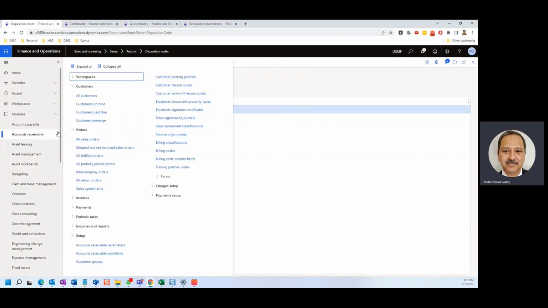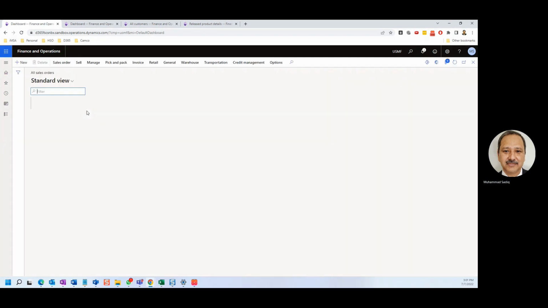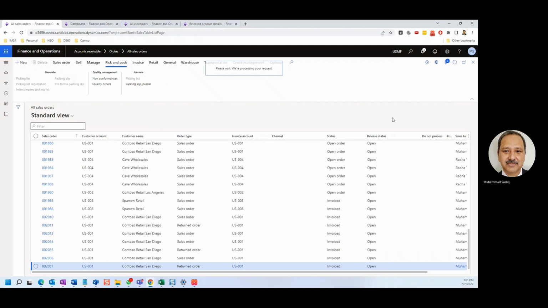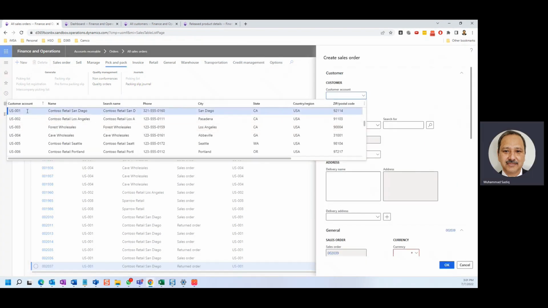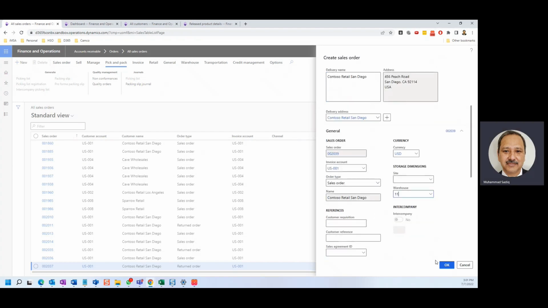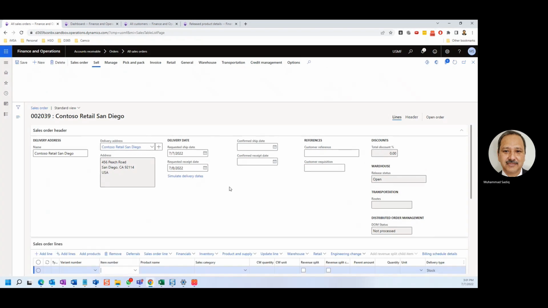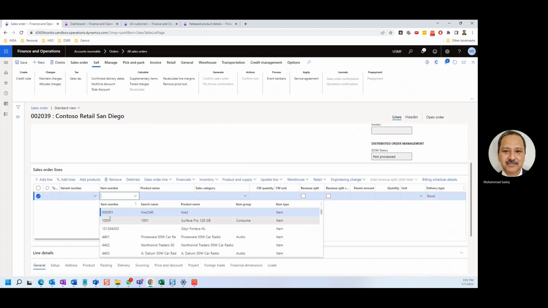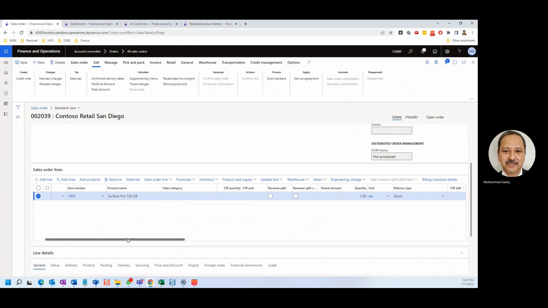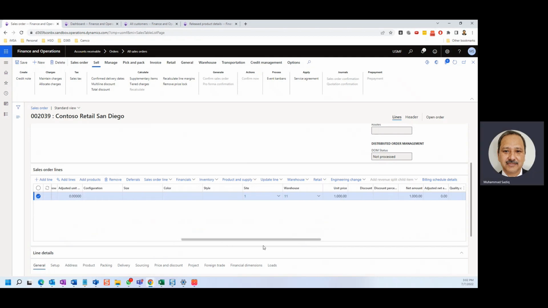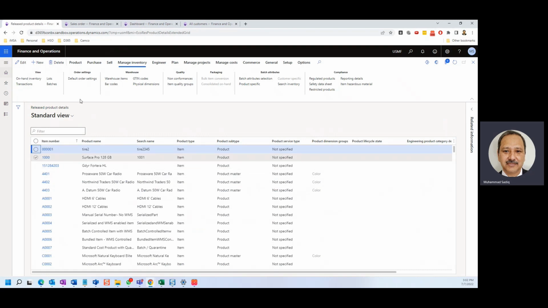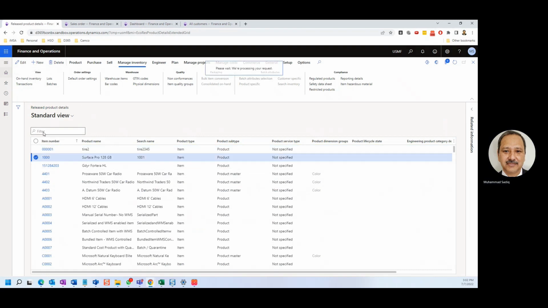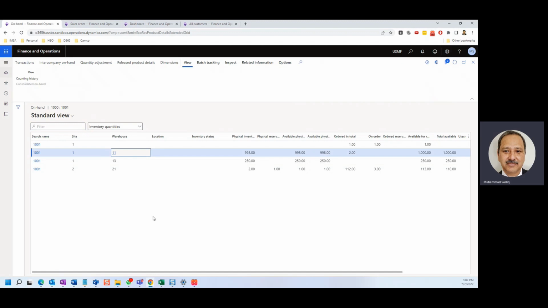I go to account receivable, all sales order, new. I pick a customer. I'm selecting this one below, warehouse 11. I say okay. And I pick one item, this one. We're selling one each, and the price is 1,000. Let's first see the on hand of this. I go to this item and then the on hand. On hand at warehouse 11 is 998.